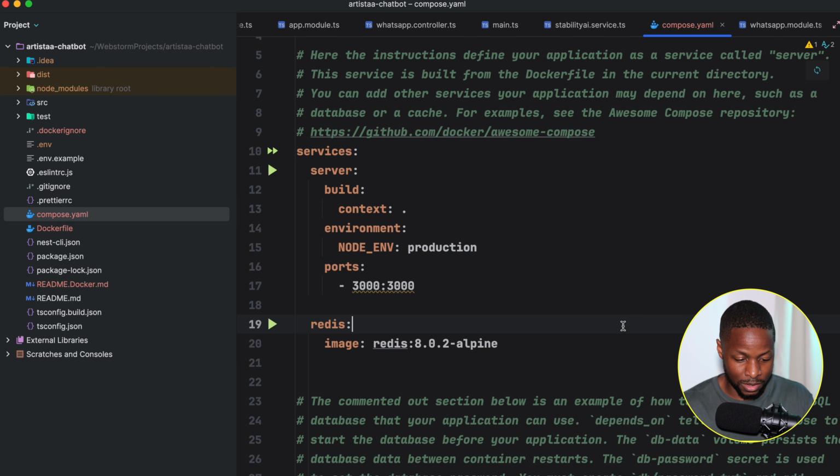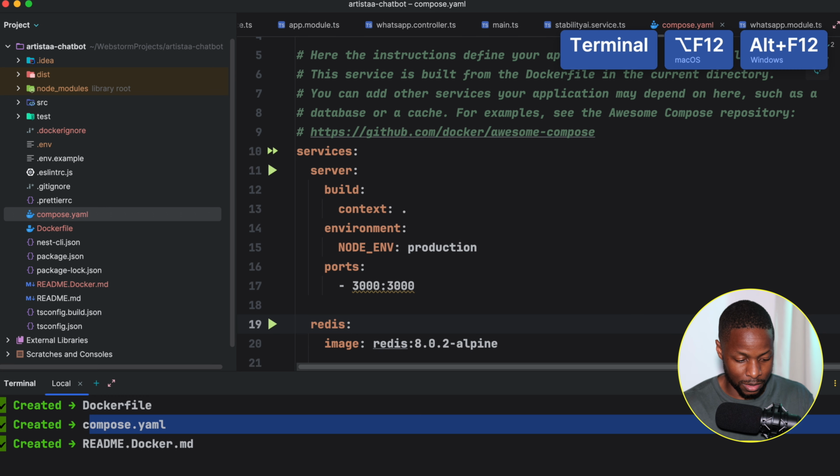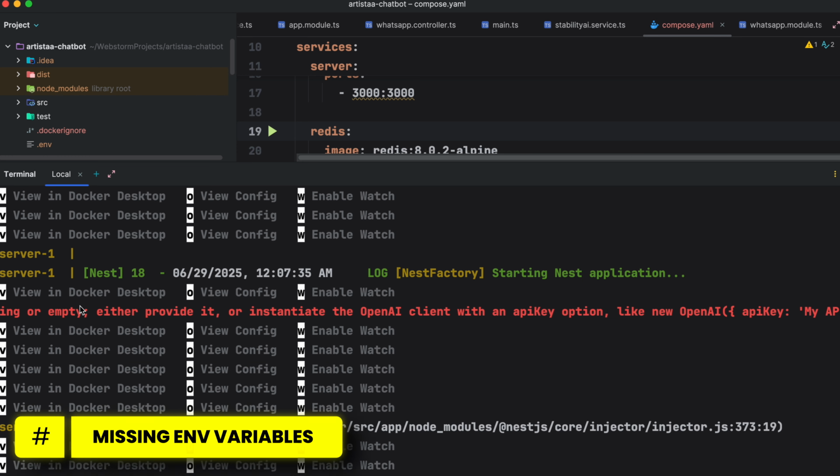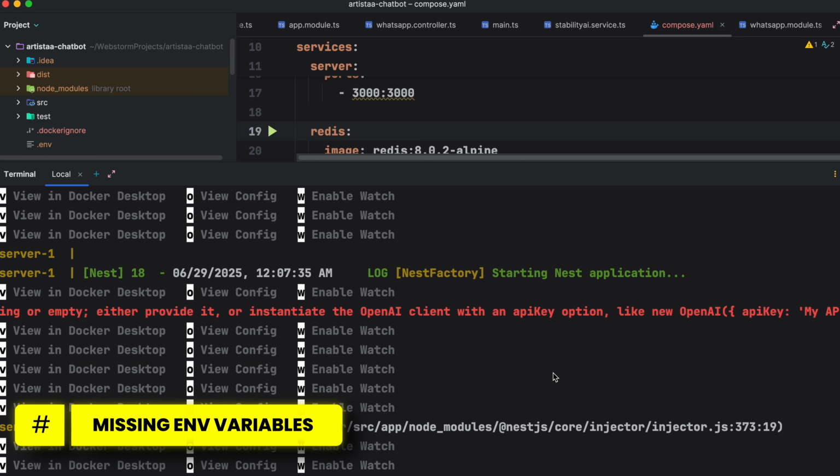To demonstrate that, let us go to the terminal. So we're going to say docker compose up. This creates all our services and creates the network and all the dependencies. Then we want to also build the application since it's our first time running it. Press enter. The application didn't start because of missing environment variables.